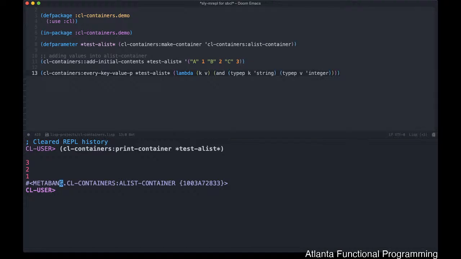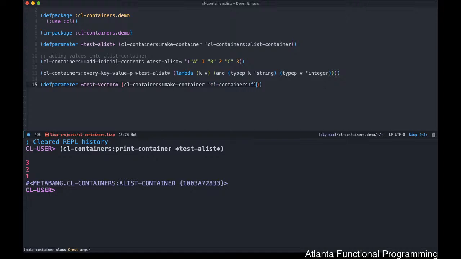And I'm going to move on to a different data structure that I was playing around with, which was creating a vector. Like I mentioned, there are two types of vectors. Technically there are three types, but the fixed size vector is basically the array, so I'm going to ignore that for a moment. It is, for all intents and purposes, a fixed size array. So we have our test vector, and we have two types of vector containers inside the CL containers library. The first one is make container. No, I'm just going to use vector container for now.